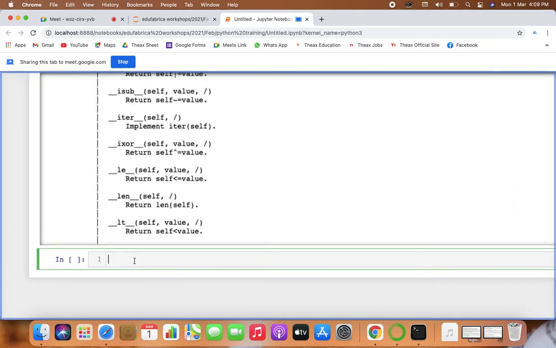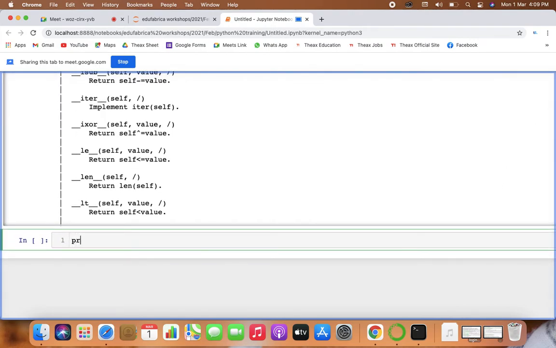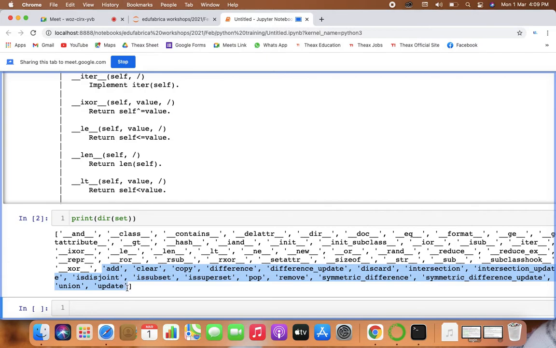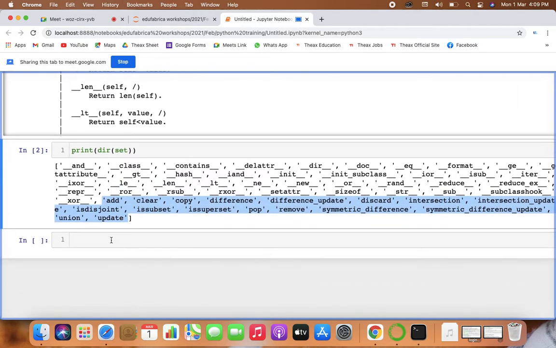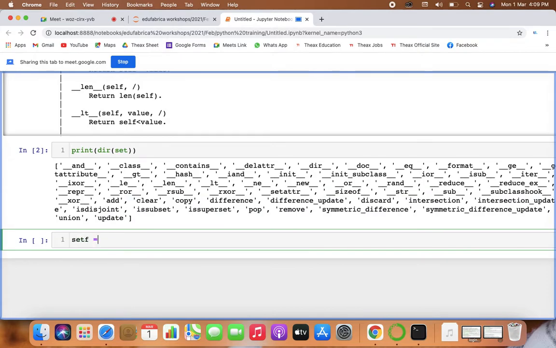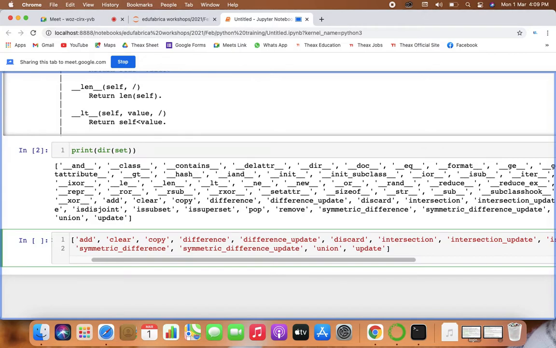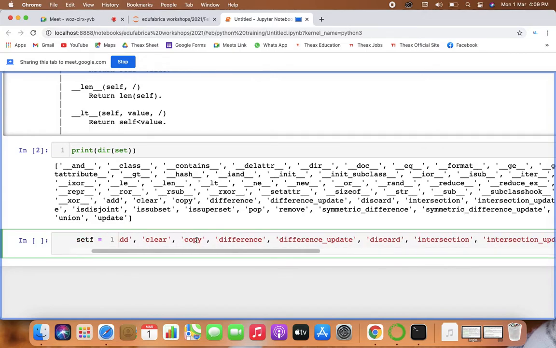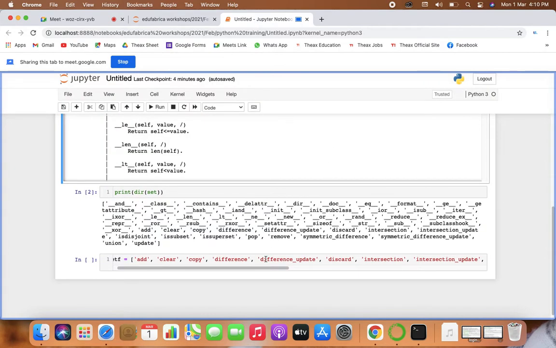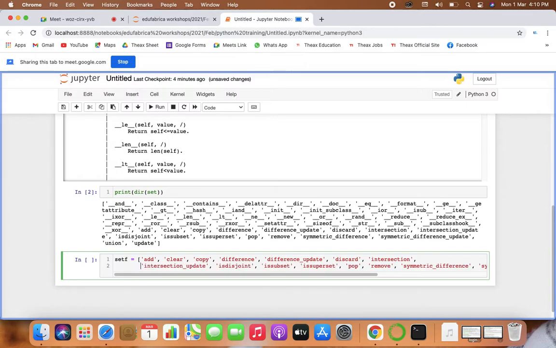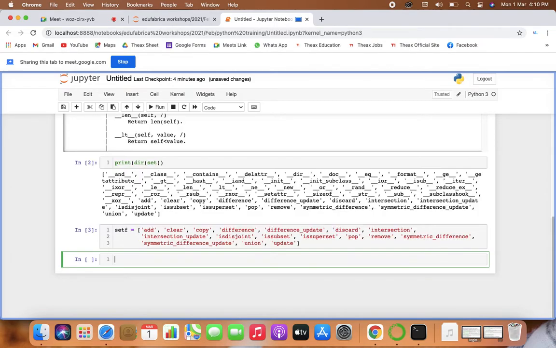Moving ahead now. So let's go to the directory and understand the sets. So, set functions. All these are the set functions. Now we discuss them.